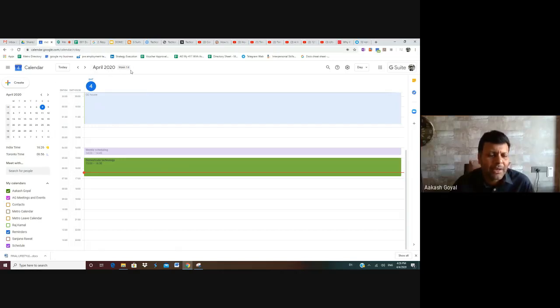You can enable the week number, like it's the 14th week of this year. You can enable the week number here. And now on the left side, you see it is showing me both the time zones, the Toronto time zone and the India time zone. And here also it's showing me the clock.